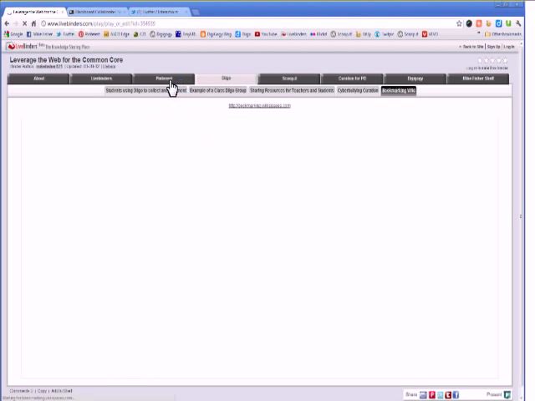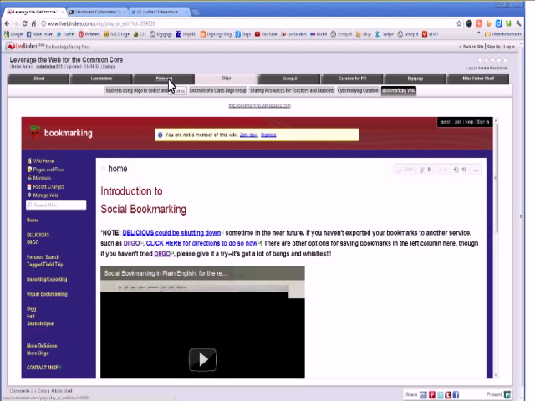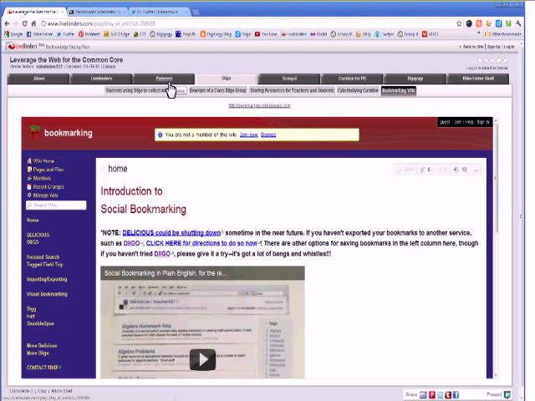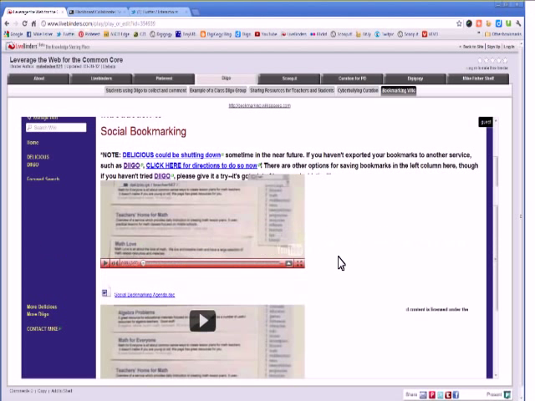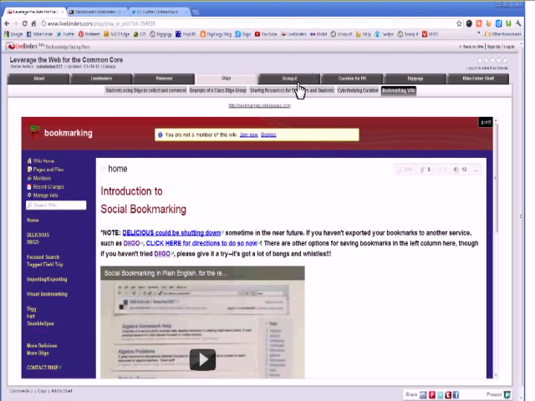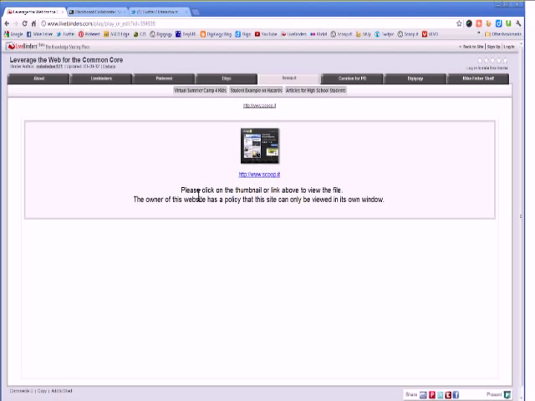I do have, like with Pinterest, the last link that I showed you on the Pinterest page was sort of a tutorial. And I put a tutorial here that I put together actually a couple of years ago on social bookmarking if you're interested in learning more about it. I'm going to switch to another web resource here called Scoop.it. Scoop.it is a website that does not embed very nicely in LiveBinder, so I actually have to jump out of the binder to look at it.